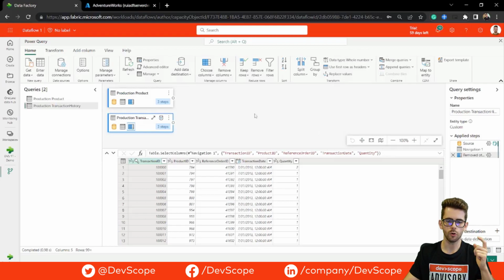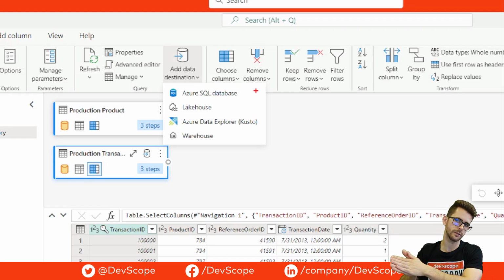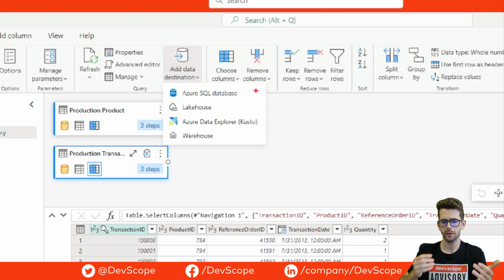publish this data flow, I will go and add a new data destination. And this is the new thing for Dataflow Gen2. If you look at the top, you'll see an icon of Add Data Destination. If you click it, you will see 4 options available. Basically, if you attribute a data destination to each of the tables that I've created, your data will be stored in a storage artifact. Basically, you have 4 options available.